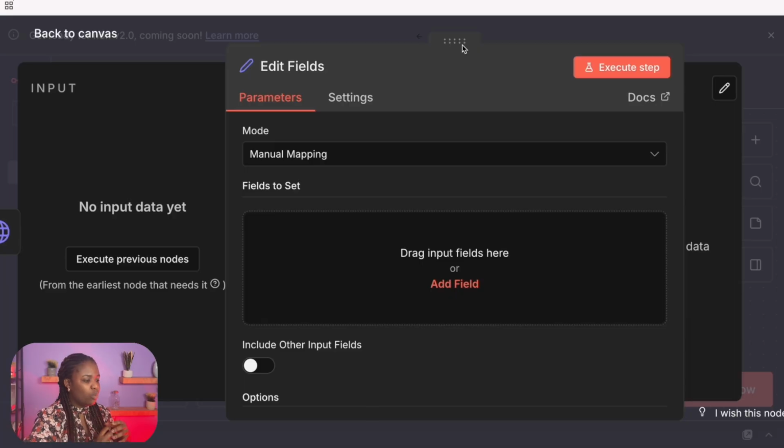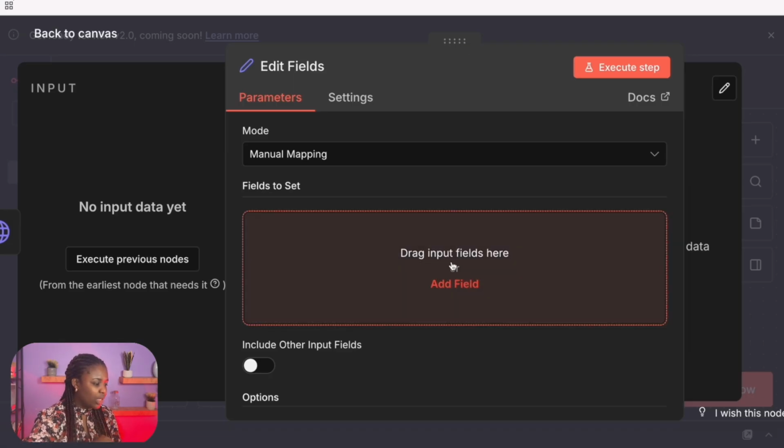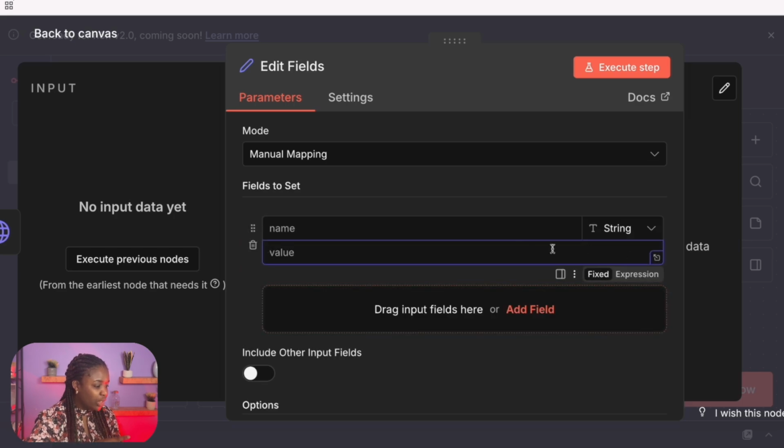So for instance, if you want to rename a field that's coming from a data source, you can do so with the Edit Fields node. If you want to add new fields, you can do so. If you want to remove fields you don't care about, you can do so. And it can also help you map data into the structure the next node expects. For instance, if you get a first name and a last name as separate fields and you want to have them together, you can use the expression mode in Edit Fields. So if I click on this, you can just put in an expression in here and you'll be able to concatenate the two as well.